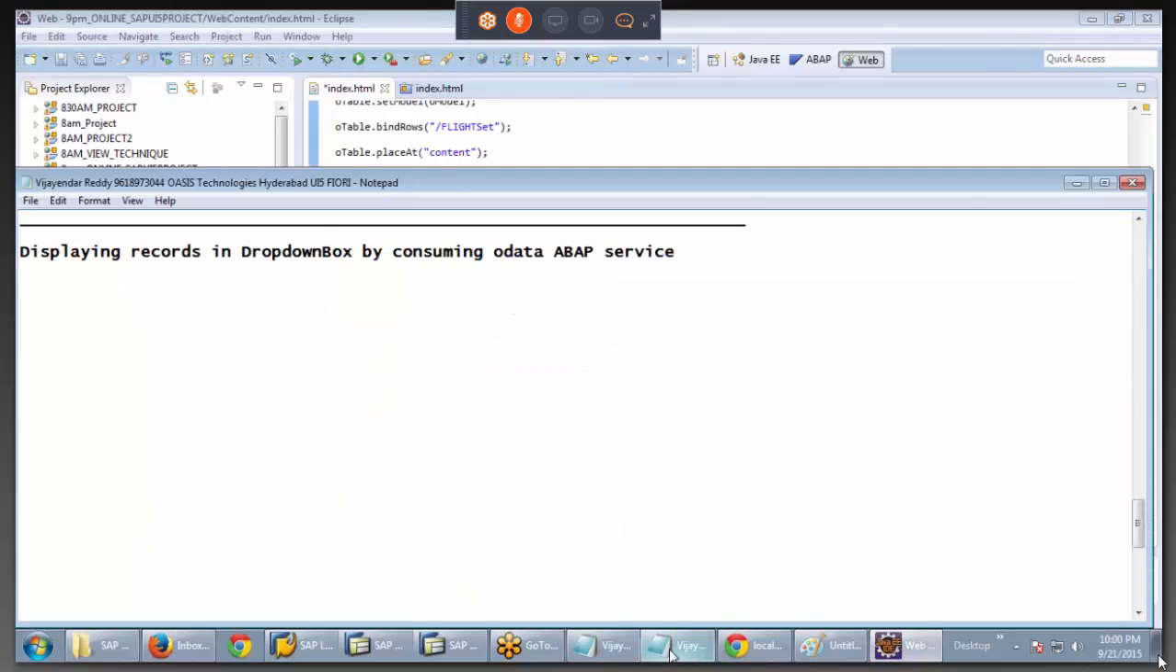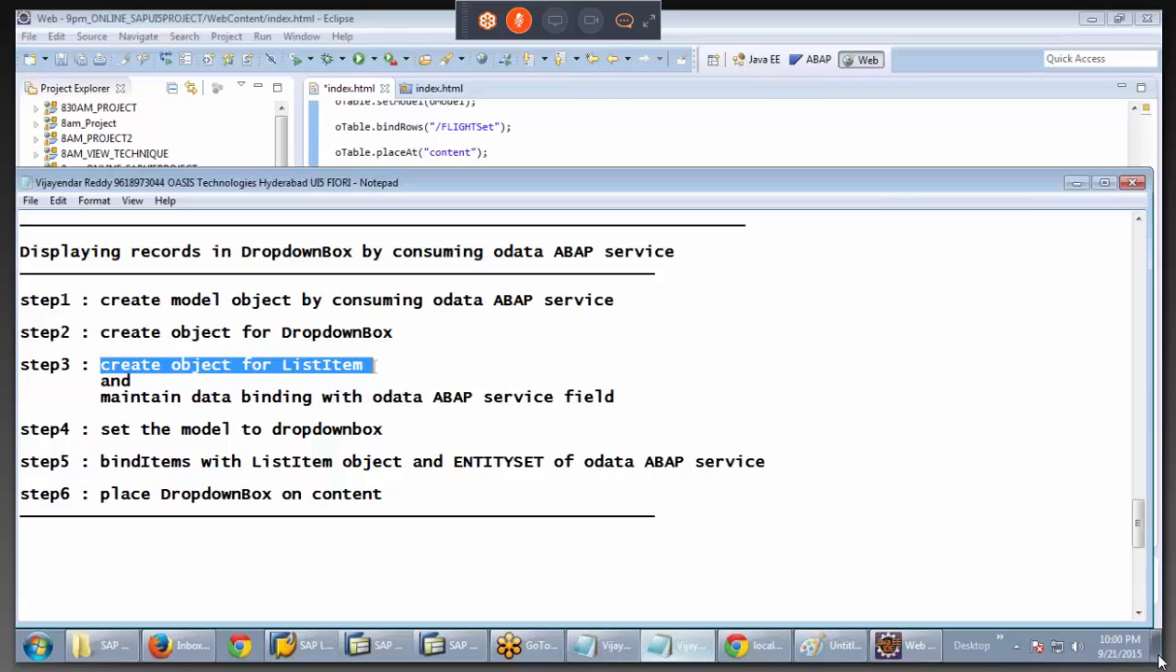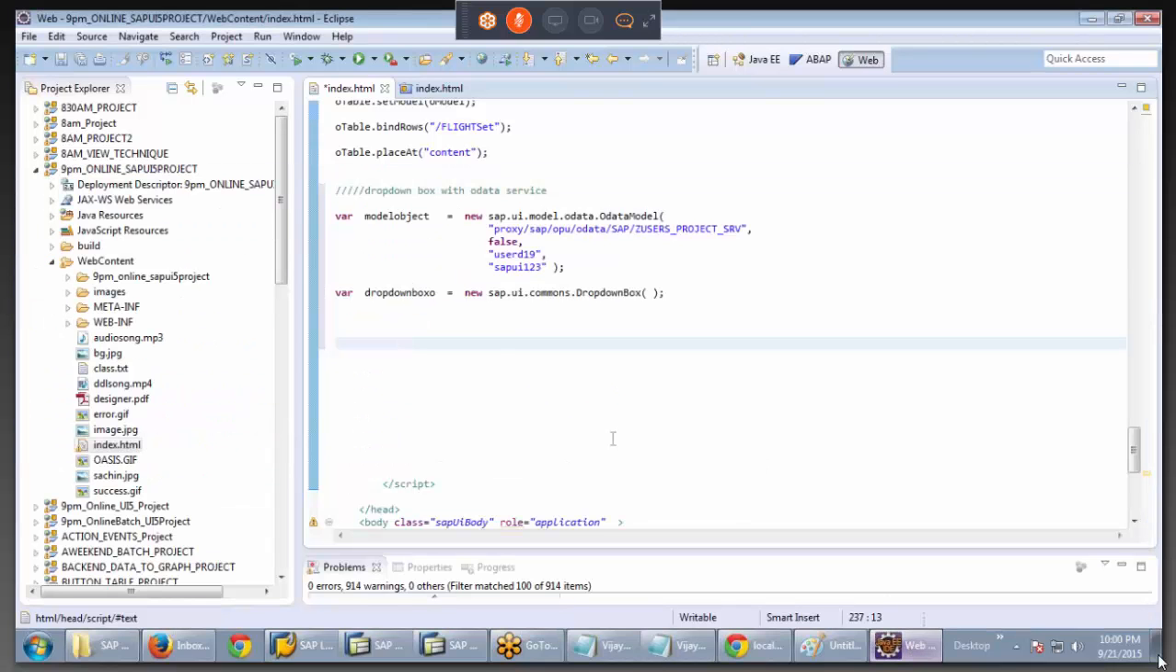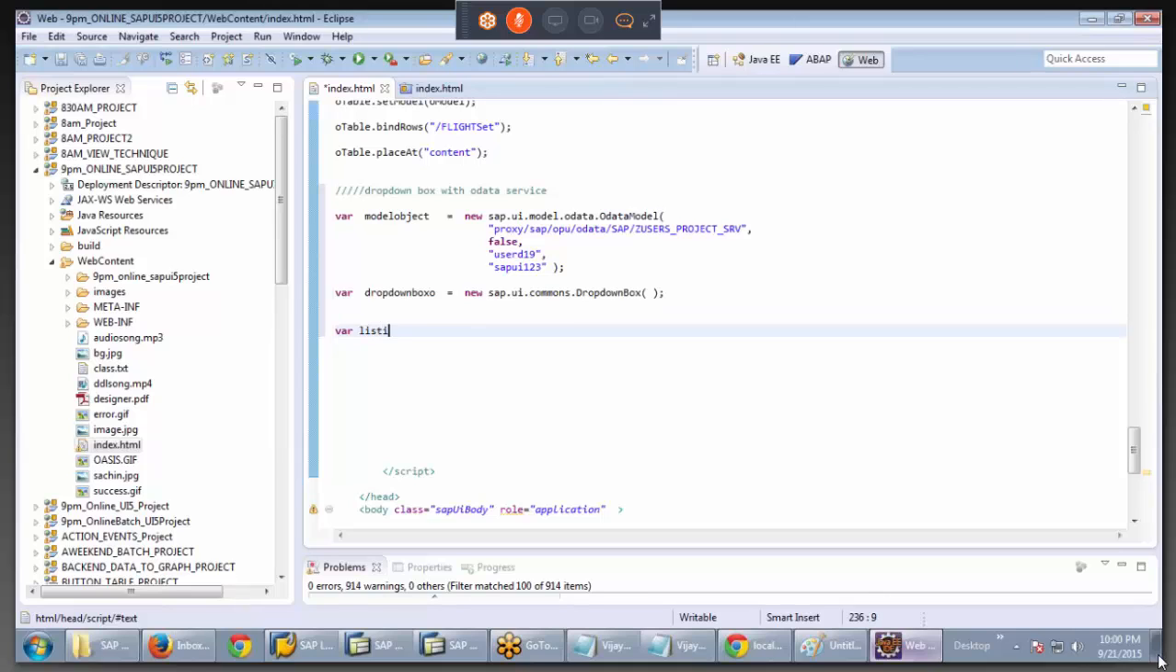Now according to step 3, we have to create an object for the list item, and we need to maintain data binding with the OData ABAP service field. So how to do that? You can use var something like listItem object equal to new sap.ui.core.ListItem, that is a class.